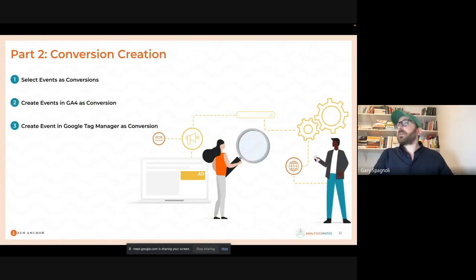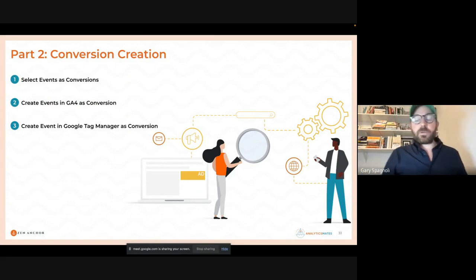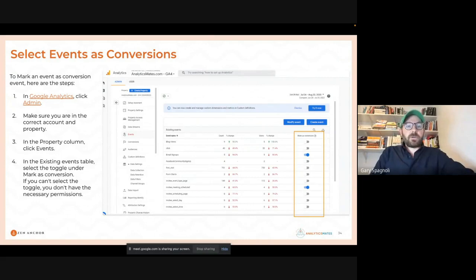Next, why are we setting up GA4? We want to track some sort of business activity that helps move things towards a sale or towards an activity, a business objective, what we're trying to accomplish. So let's talk about conversion creation. The first thing is selecting events as conversions.